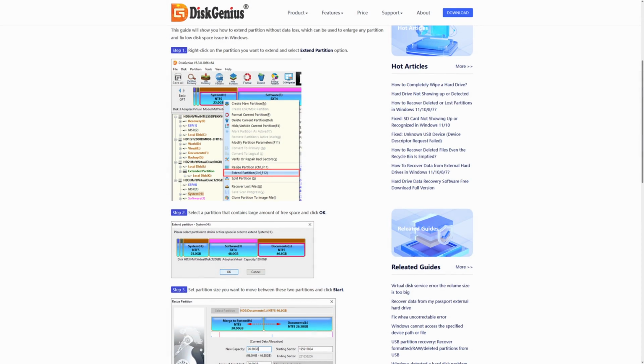Now, Disk Genius also has a way to do the extending partition and also resizing the partition, built right into the tool. I just wanted to show a way to do it within a Windows tool, so in case you got rid of Disk Genius, you don't have to re-download it.